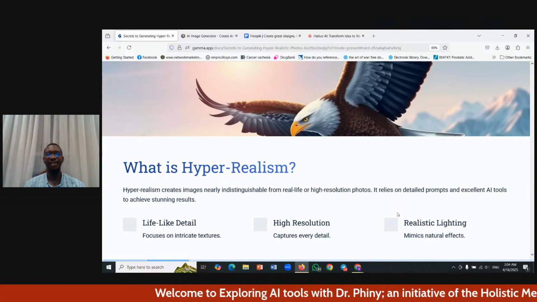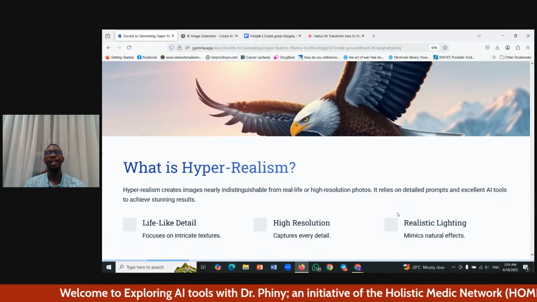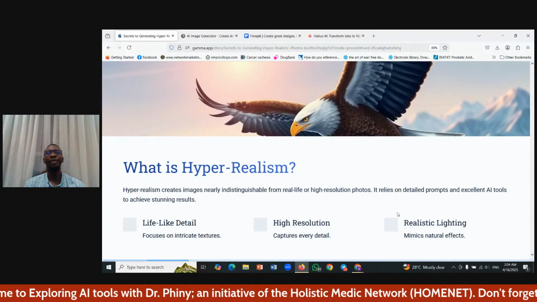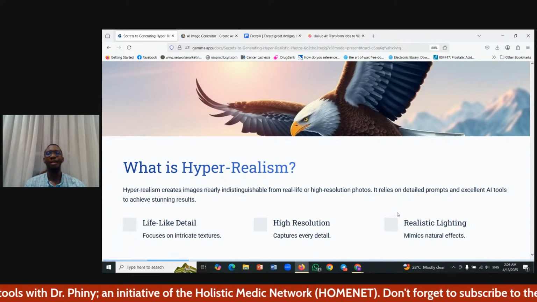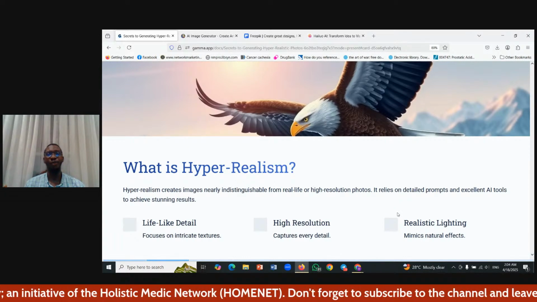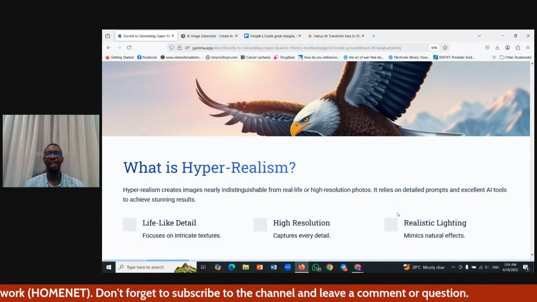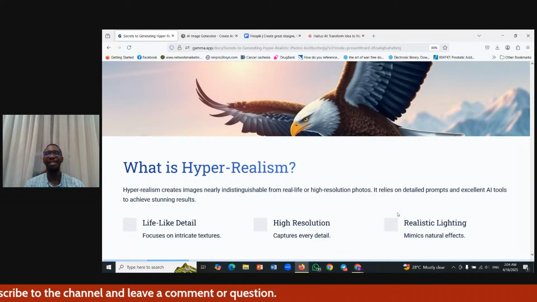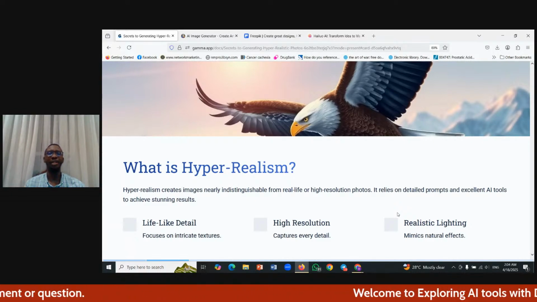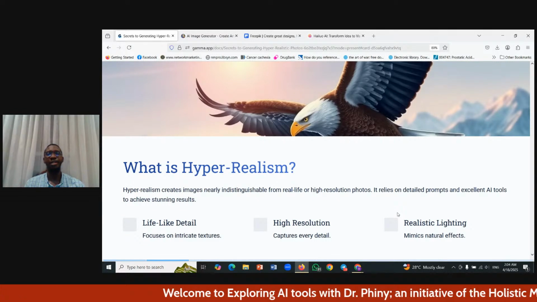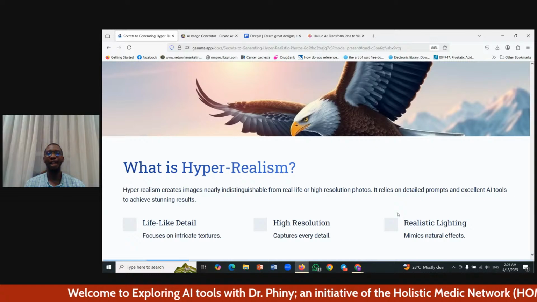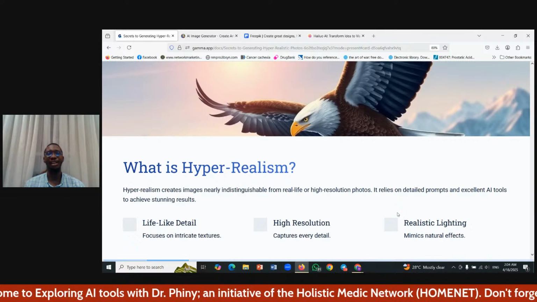And the second secret is using an excellent AI tool that is well suited for generating hyper realistic photos. It's not every AI tool that has the capacity to produce a hyper realistic photo. You'll find that there are several tools out there that are able to generate images, but after giving them a prompt, the kind of outputs they produce are just not realistic enough.